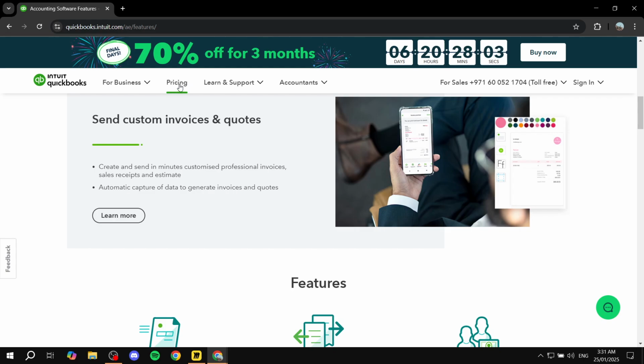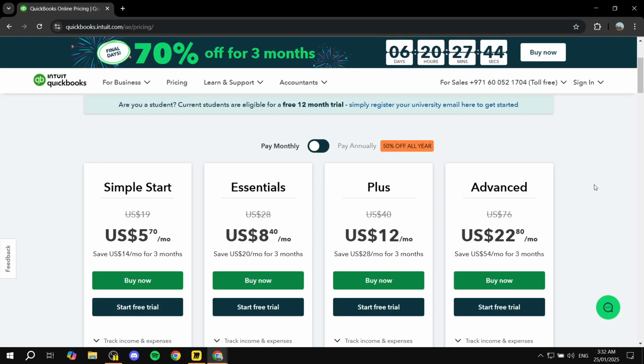And then we can also feel free to go to the pricing and see the different pricing plans that they have to offer. So QuickBooks does offer 4 different plans here. They have the Simple Start, Essentials, Plus, and Advanced. And again, more likely than not, you're also going to end up finding yourself with a little bit of a discount. For the time being, it's $5.70 per month when it's actually $19 a month for the Simple Start, $28 for Essentials, $40 for Plus, and $76 a month for the Advanced one.